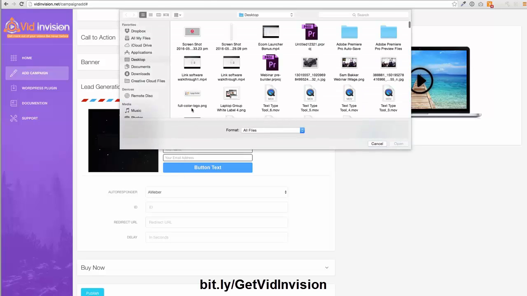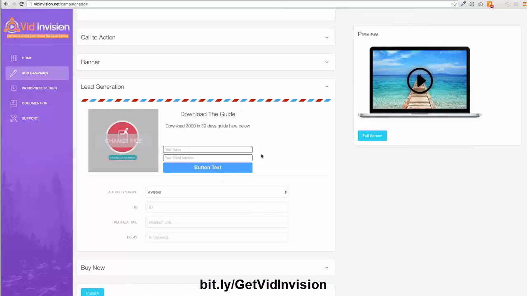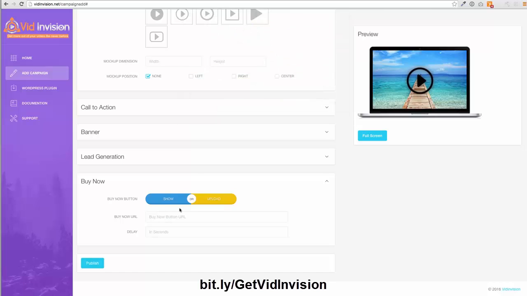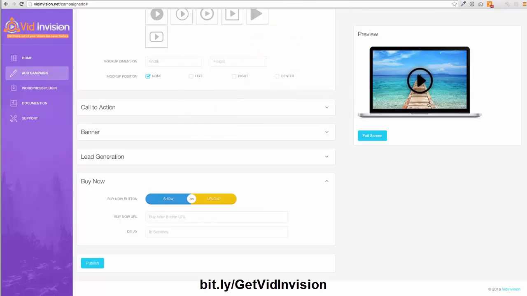We can also choose to add an image file here if we want to, and that will show right here. You'd probably put a download guide or something similar to that. Cool, and if we wanted to, we could also add in a buy now button. We can add a buy now button of our choice into this player as well. We simply choose the one that we want and add it in here.